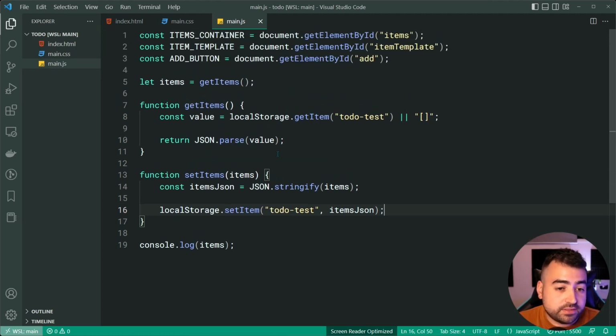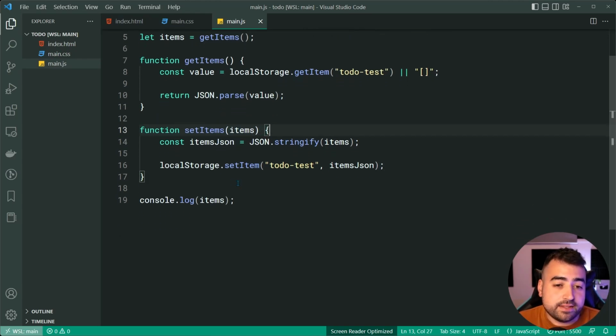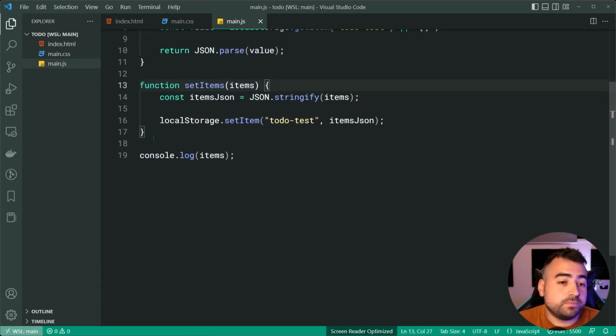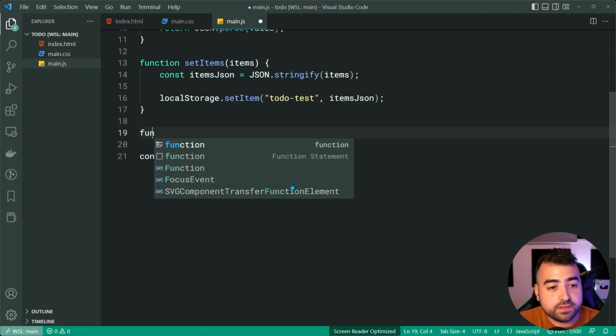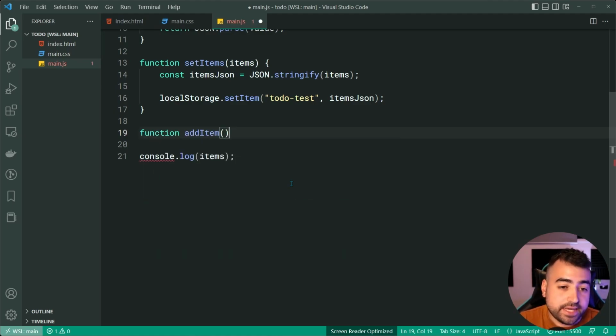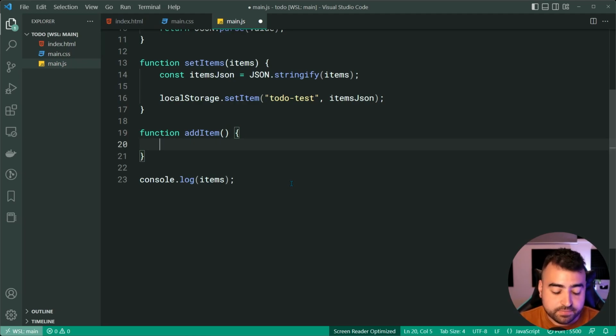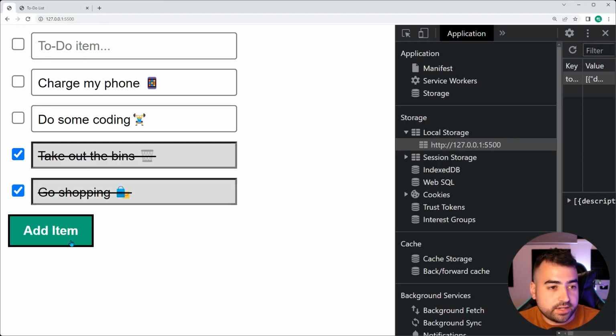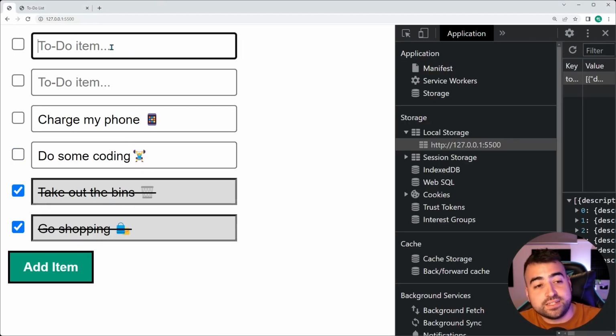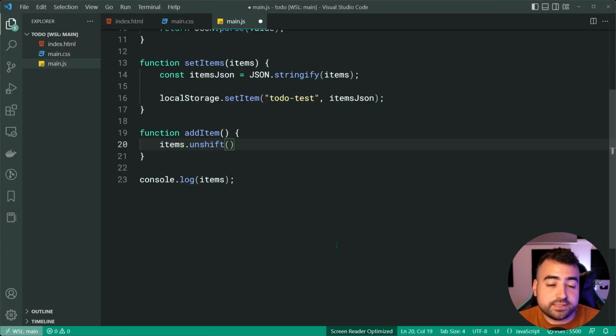And of course, we're going to be referencing the set items function multiple times throughout the code to make this thing work. Cool. We can now define the logic for adding a new item. We can say here, function add item, then within here, we can simply say items.unshift. So unshift means to add a new element to the beginning of the array. So essentially, when you press on add item, so this one right here, we want that new item to appear at the top. So using unshift lets us do that.